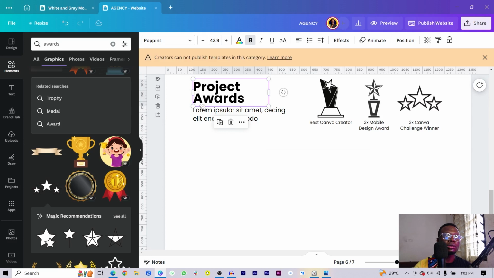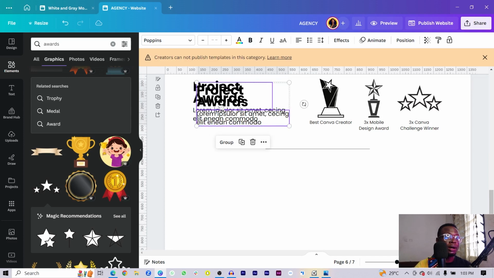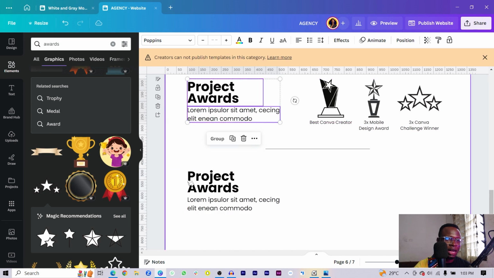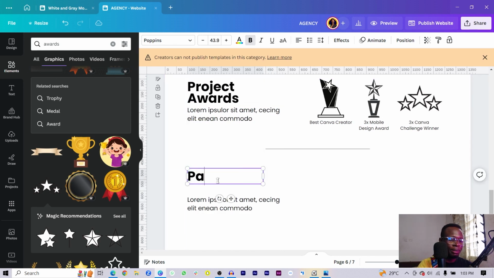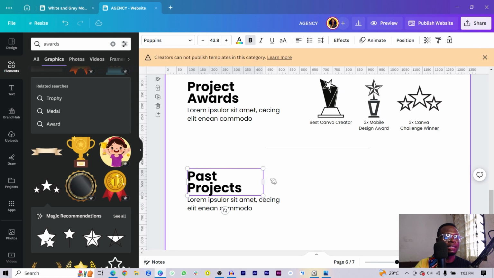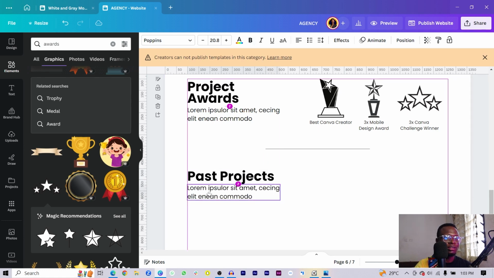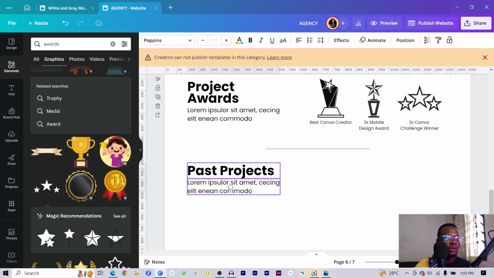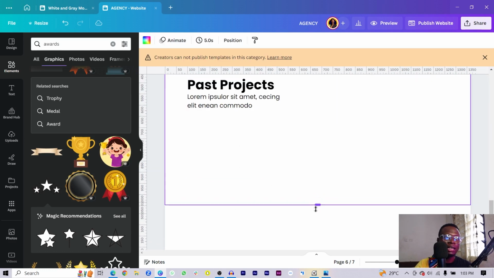Then we want to just showcase or talk about our past projects, things we have actually worked on in the past. So I will just select this and type past projects like this, and we'll just drag all of this, making sure everything is looking clean. And I would move this to the top a little bit, or we can click and drag this down.